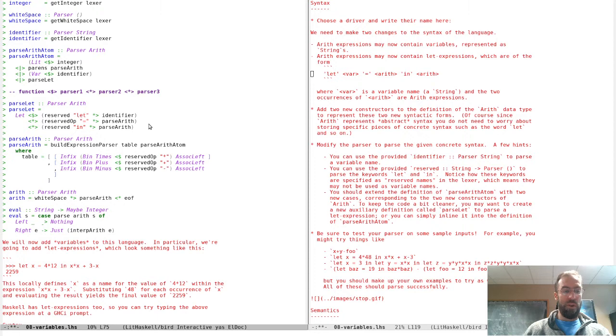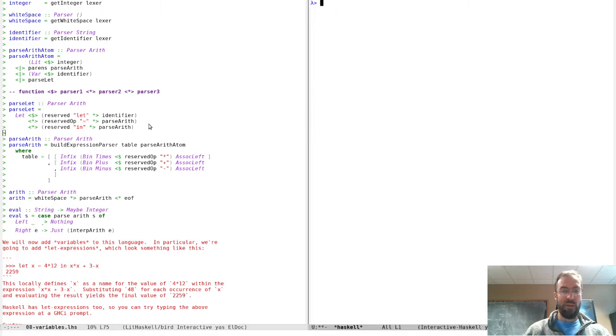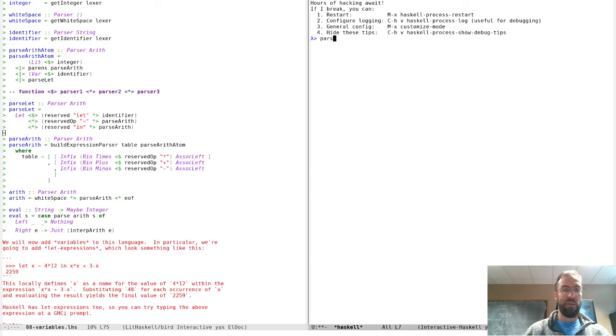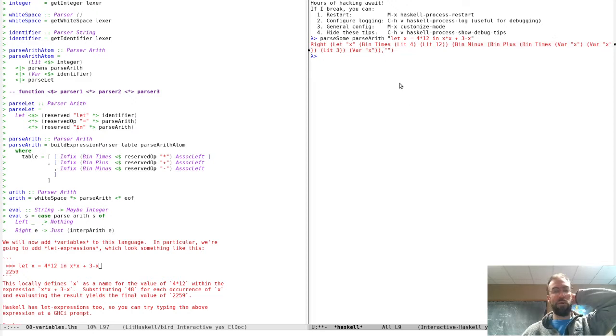So we should be able to load this up and run it. We should be able to say parse sum, parse arith. Let's try some of these examples down here. Well, here's an example. And it looks like that works. So we got a let x, and then the first thing is the definition of x, which is 4 times 12. And the rest of it is some expression, minus something, with some x's in it. So that looks good. That looks like it works.